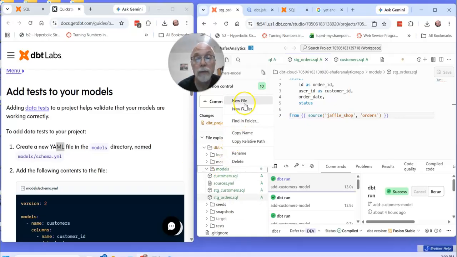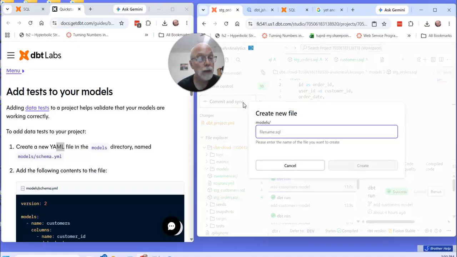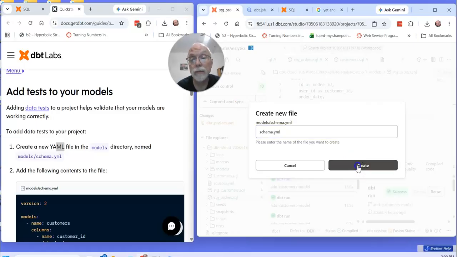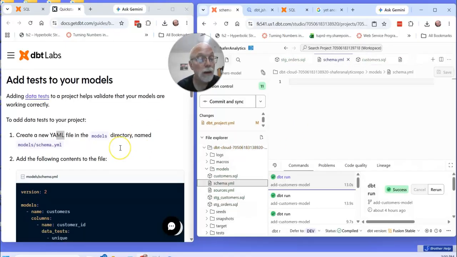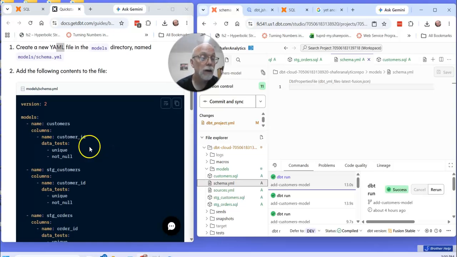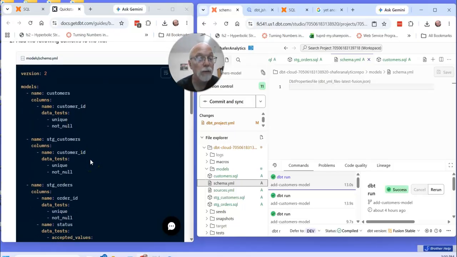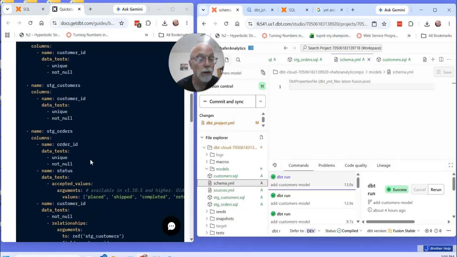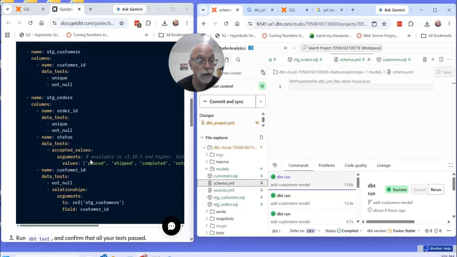I right click, I click a new file, and I'm going to call it schema.yml. And we're going to put this stuff in here, and it looks like we are specifying some rules in here. You can see that the customer ID in customers has to be unique and not null, which is typically what we're looking for in a primary key, and we repeat that sort of directive in all these other data sets.